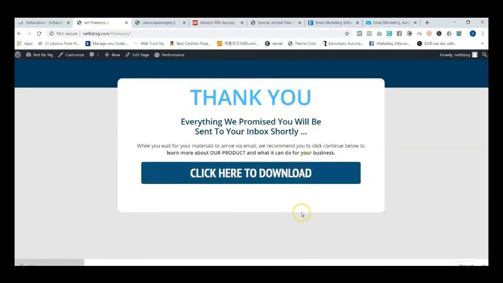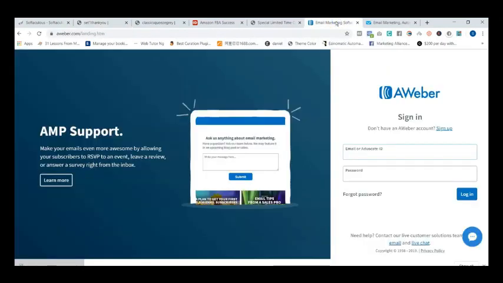So this is how to set up your opt-in page, or you can call it your squeeze page, lead page, or lead capture page, and also your thank you page, and have it integrated with your autoresponder. As I said, you're going to follow the same procedure if you're using Aweber, ActiveCampaign, or any other autoresponder account.